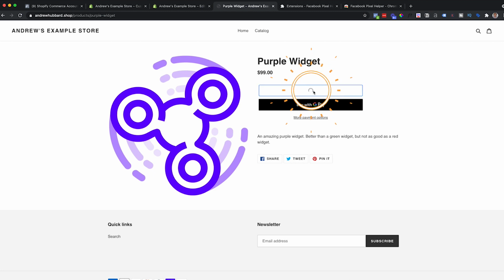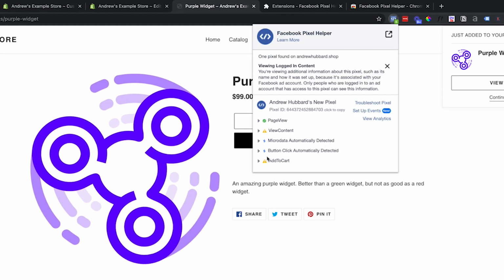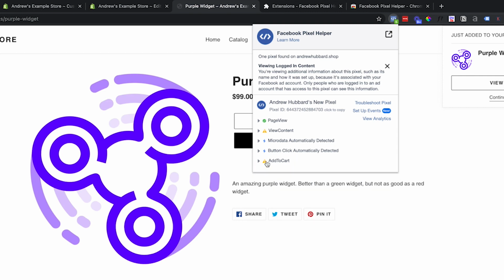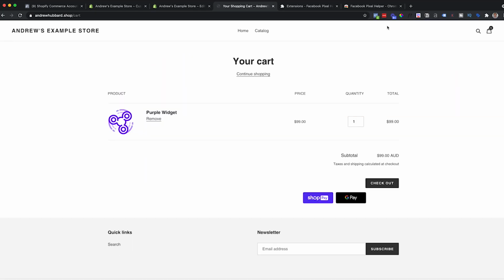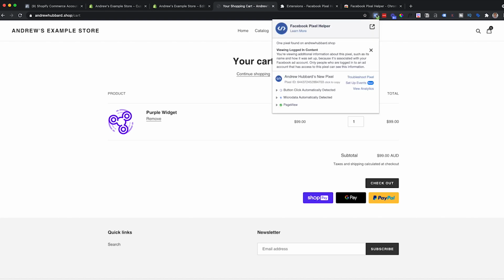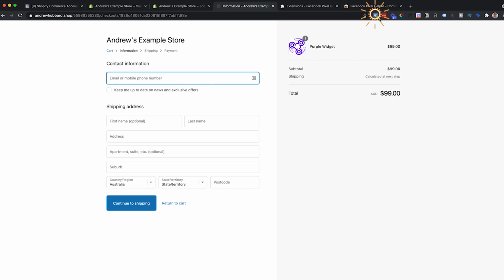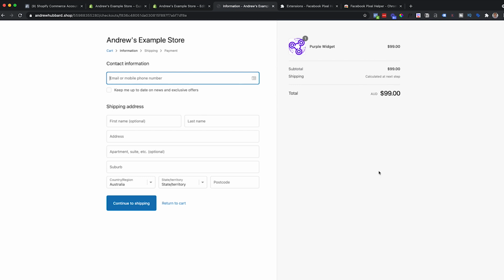If I click add to cart, let's see what happens here. Now we've got more events popping up and you can see I've got the add to cart event here showing in my Facebook pixel, which means that conversion event is firing correctly. Now, if I click view cart, then hopefully that's going to trigger yet another event here. I've got the page view. Yes, that's fantastic. Click checkout. And now if I click up here on my Pixel Helper, you can see I've got the initiate checkout showing up for me as well, which means it's all working.